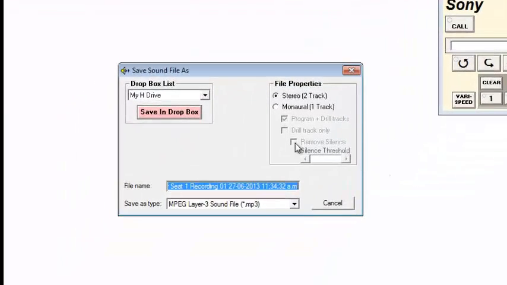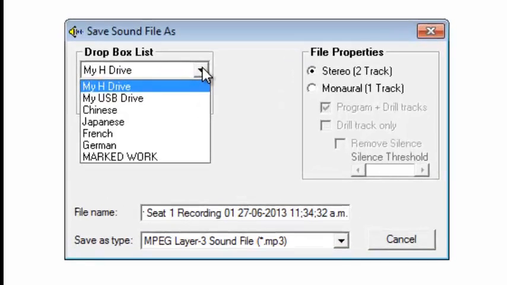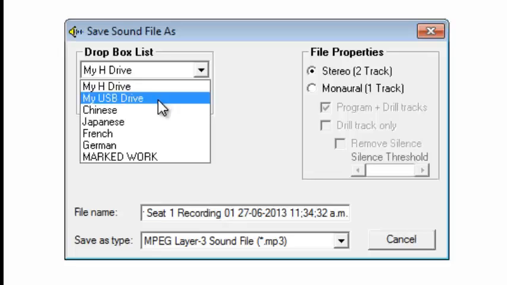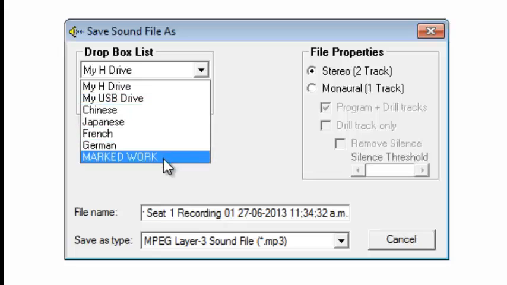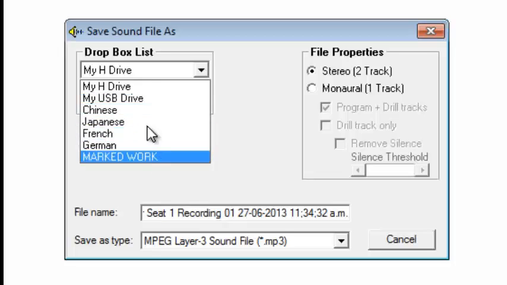You're restricted as to where you can save your files to a list like this one. Yours will be different. However, at the top you will have the option to save into your H drive or into a USB drive if it's plugged in. Those are your personal options. The other Dropboxes that you'll have on your own system will be teacher Dropboxes to allow you to save for the teachers if needed.